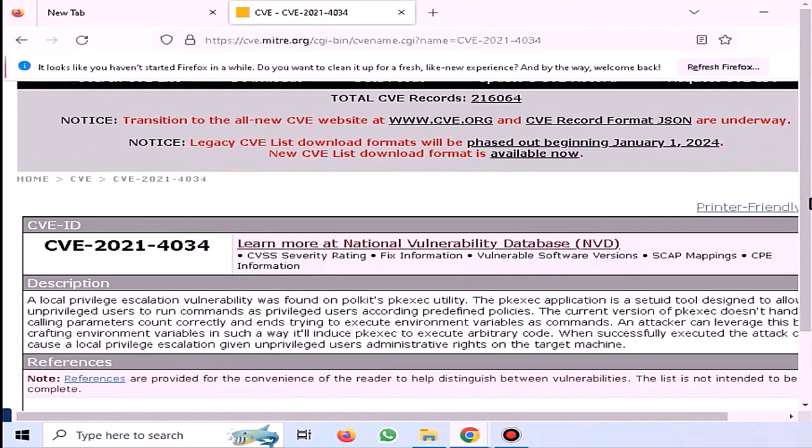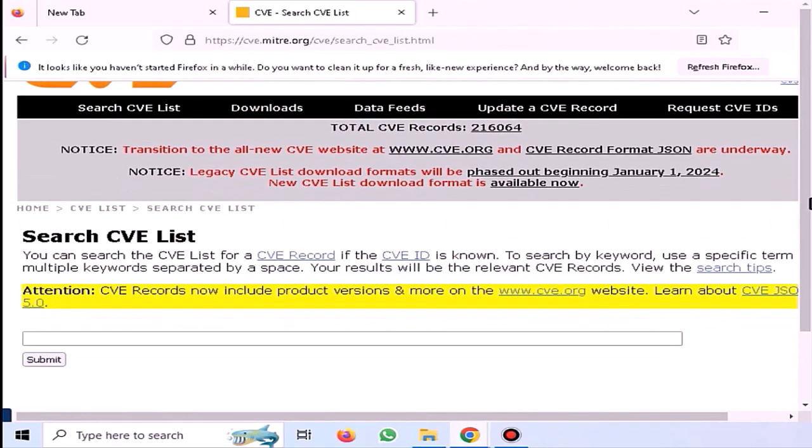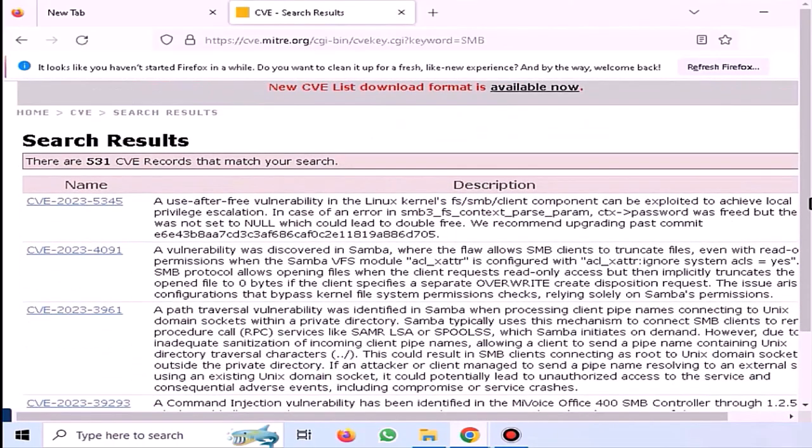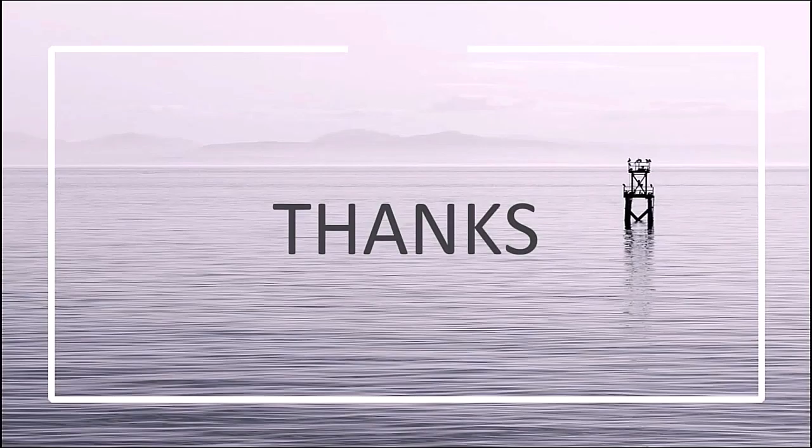We can also search the database by service type. For example, search for SMB, and here we can see CVE lists that are relevant to SMB services. In this manner, we can look for a vulnerability in the CVE database and get detailed information about it.